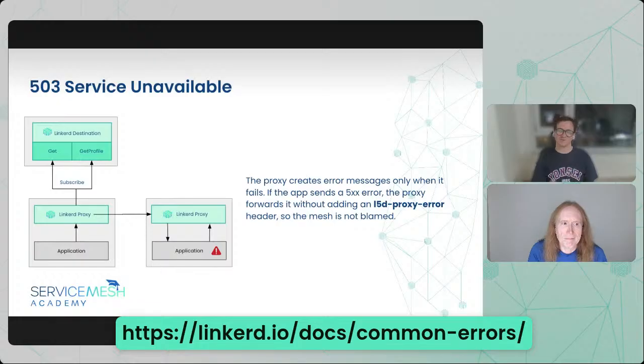And you know that it is not a Linkerd problem, it's not a Linkerd error, from the header. If there is a problem with Linkerd, it will populate the l5d-proxy-error header with something. If it's not there, it means that it's not Linkerd. It means that it's returning a status code from the application. And that's why we say 503.